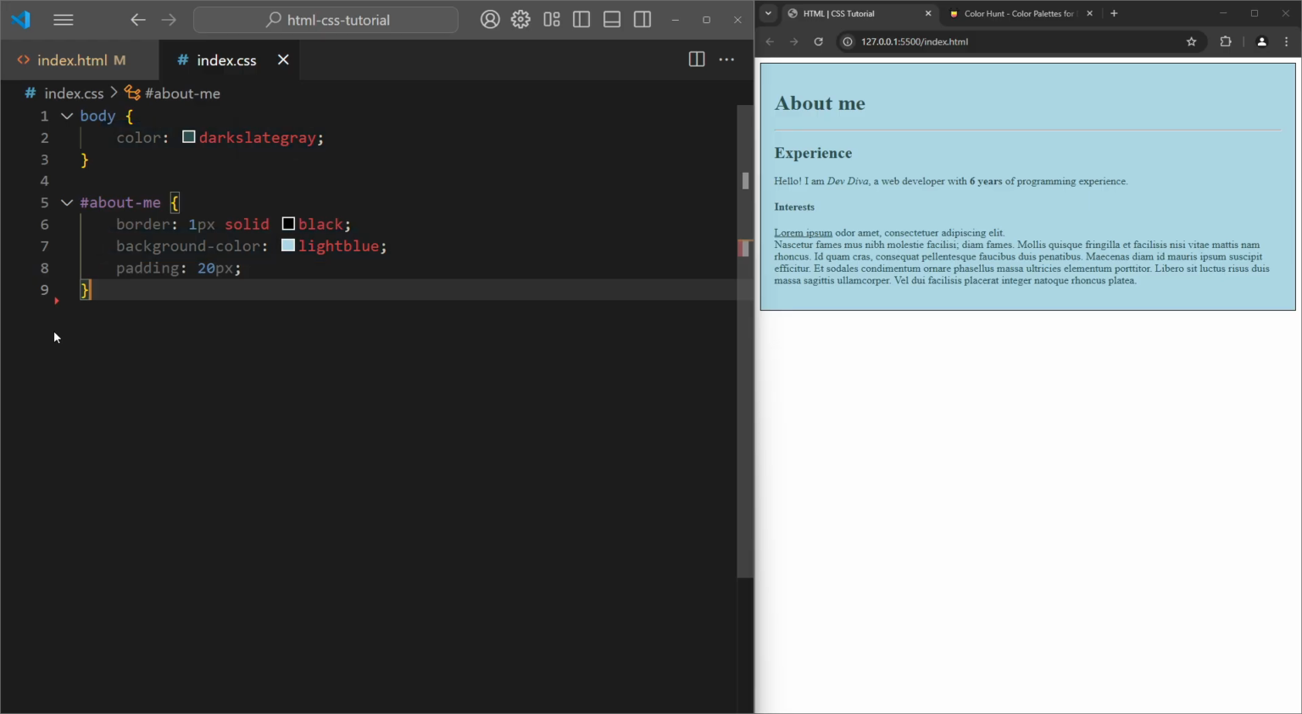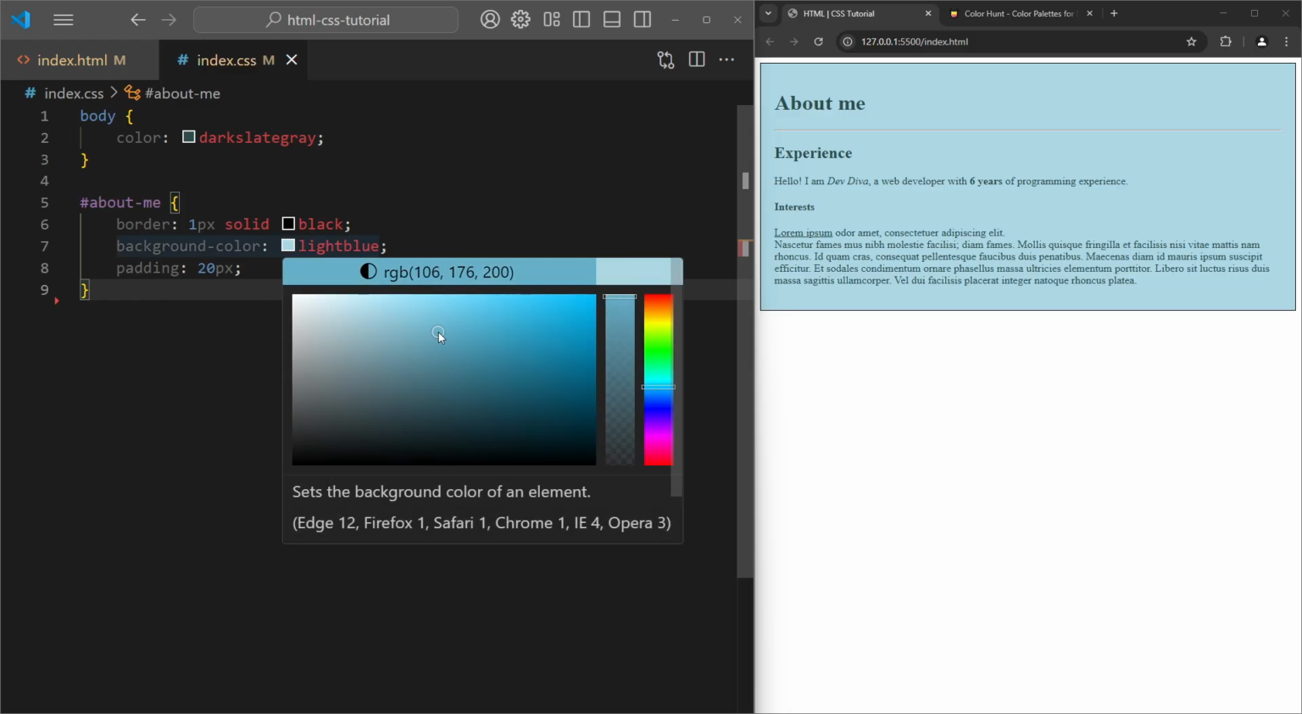A neat thing about CSS is that it comes with a bunch of predefined color names, like light blue, which makes it super easy to get started. VS Code also has a built-in color picker, which lets you manually fine-tune colors. It automatically formats colors in RGB format.